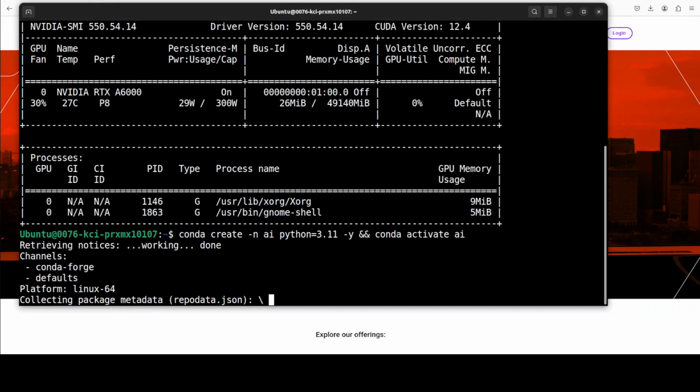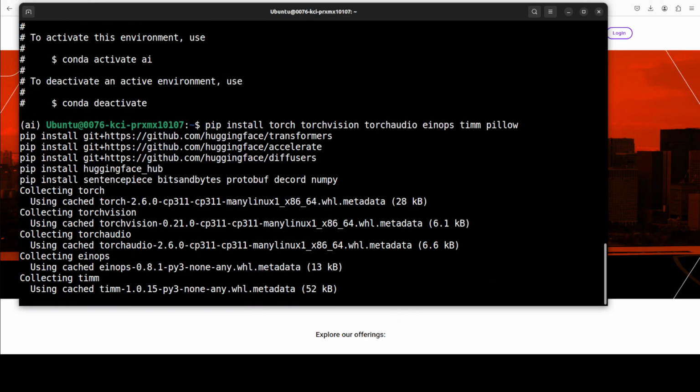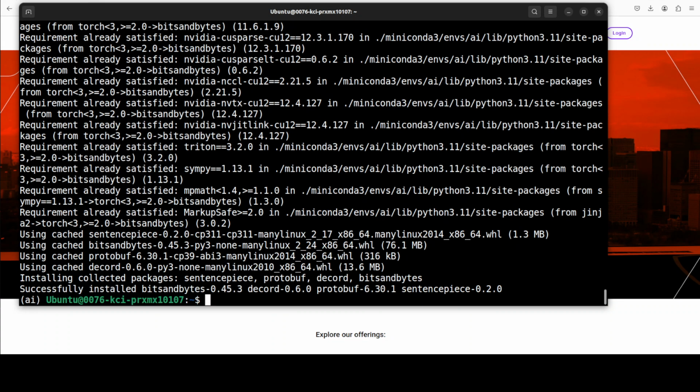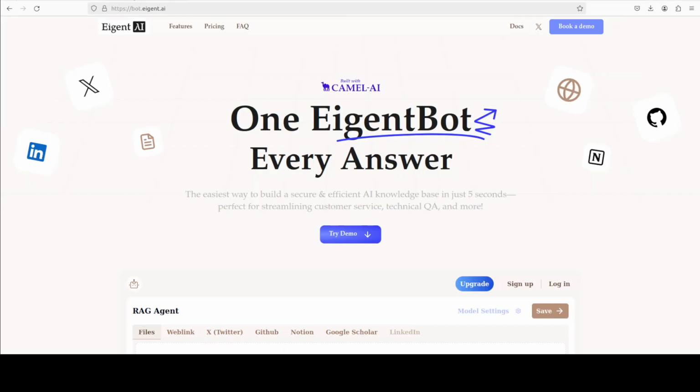Now I have just created a virtual environment with Conda. And then I'm going to install the prerequisites, which include Torch, Torch Vision, and some other tidbits. And next up, we need to install this LLaVA-NeXT from the source. And this is going to take a bit of time.